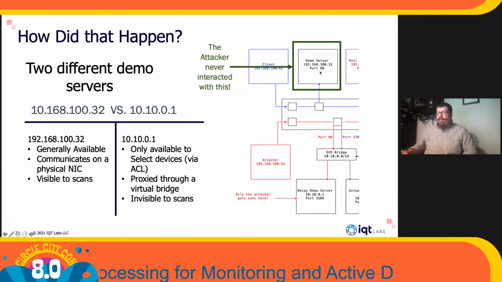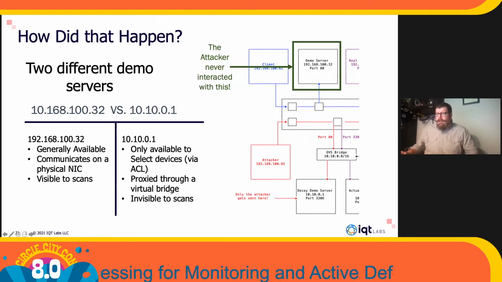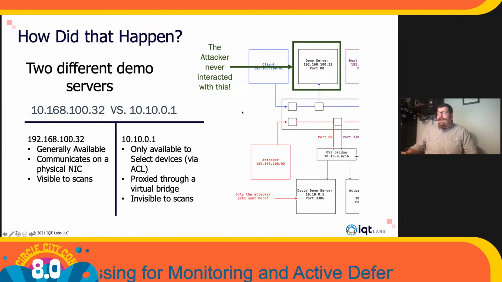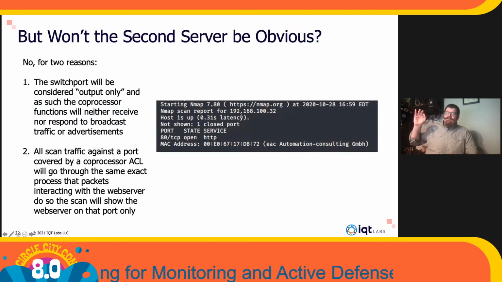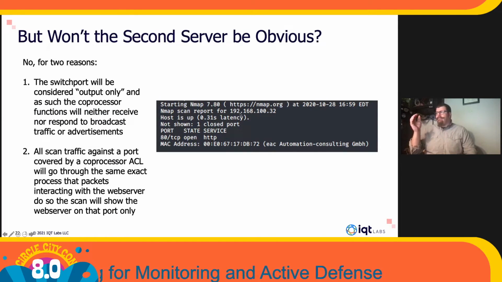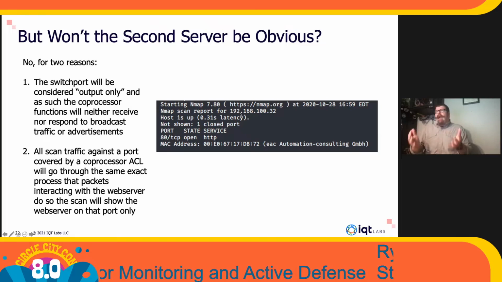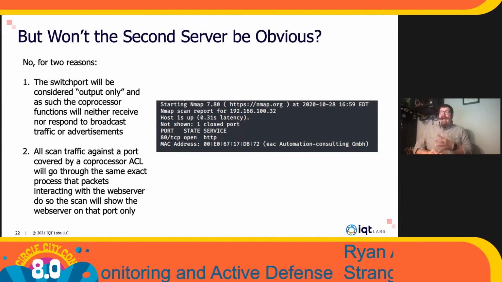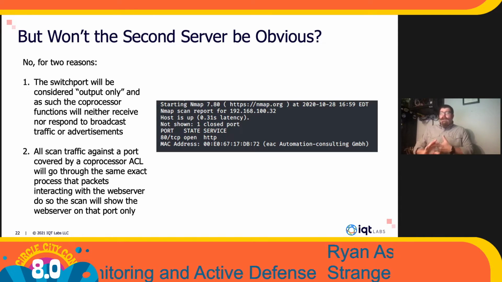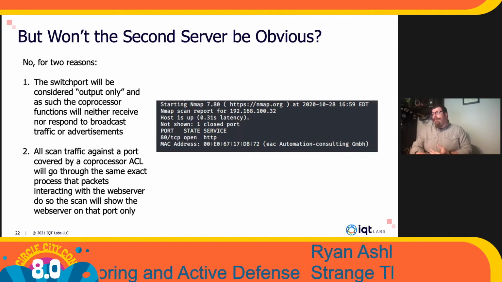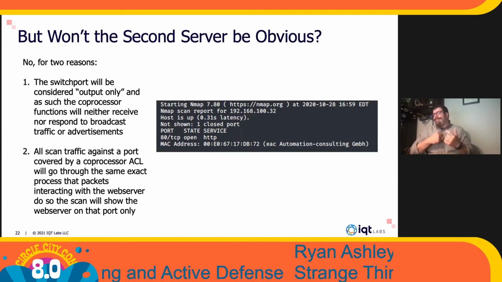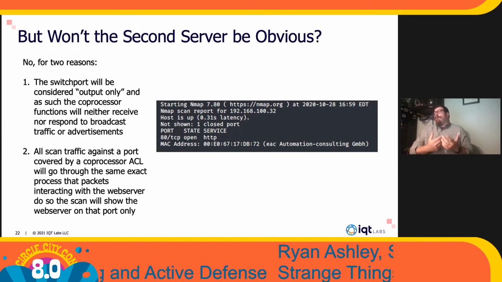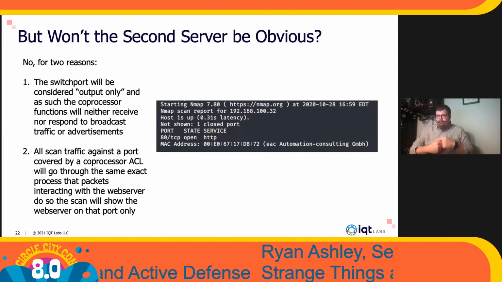I've run through a couple of the differences here, but I think I've talked through that a bit anyhow. So it seems like it's a whole other web server. It should be obvious that you're running two web servers, but because of the way this works, it's actually really not. One, as I said earlier, that switch port is output only, so it doesn't participate in things like ARP traffic or any kind of broadcasts that go on the network.